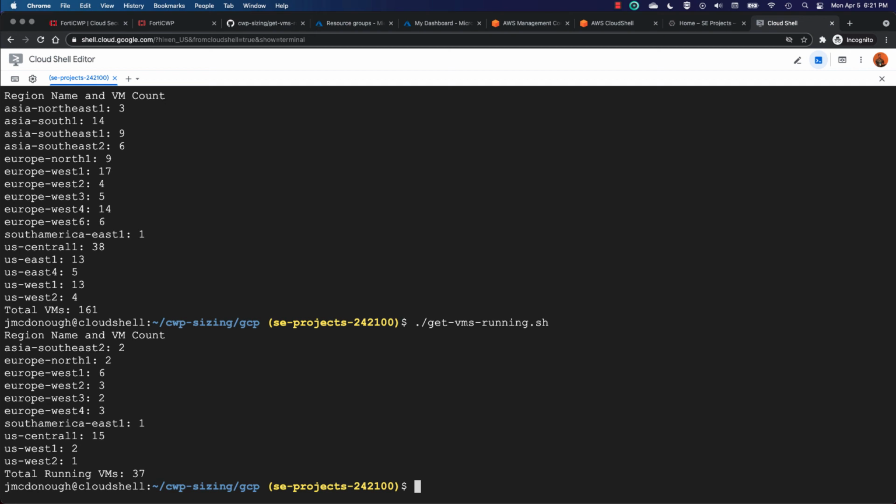So I hope this helps you in determining licensing needs for FortiCWP. You can always put issues into the GitHub repository if you feel that there's something that could be better or could be changed or is just not reporting correctly. Please let me know. Thank you so much.